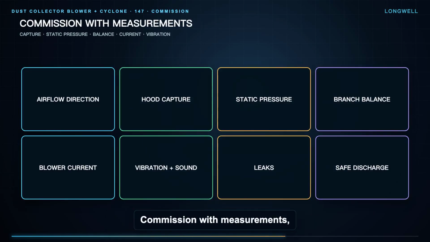Commission with measurements, not appearance. Verify airflow direction, hood capture, static pressure at defined points, branch balance, blower current, vibration, abnormal sound, leaks, filtered differential pressure, and safe discharge. Record a clean system baseline so later loading and deterioration can be recognized.